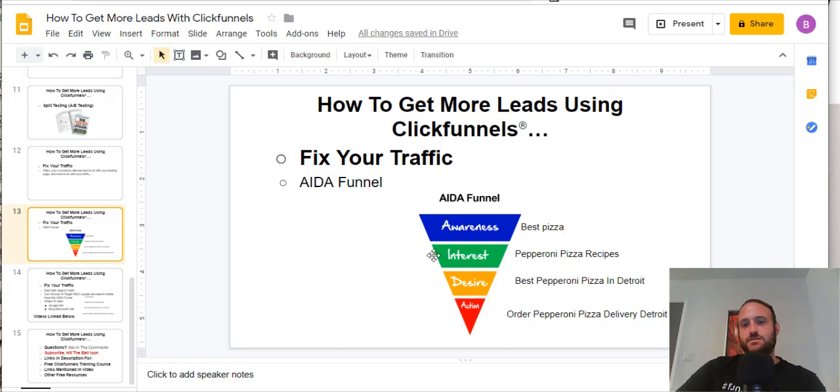So the next stage is interest level. That means you're starting to develop an interest in the topic or the product. And this might be somebody searching around for reviews or pepperoni pizza recipes.